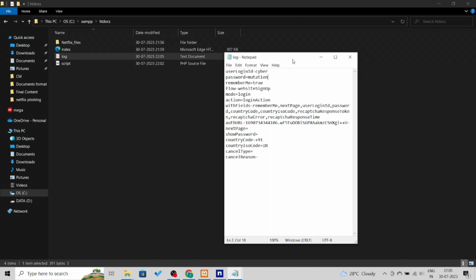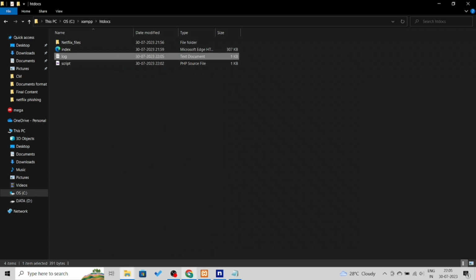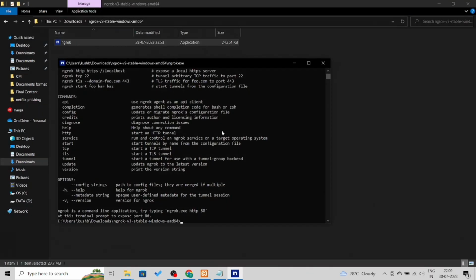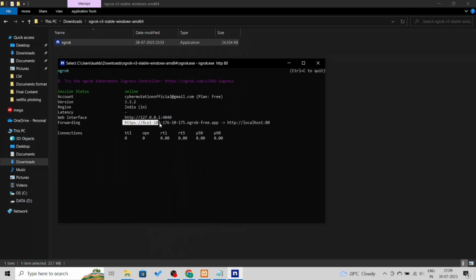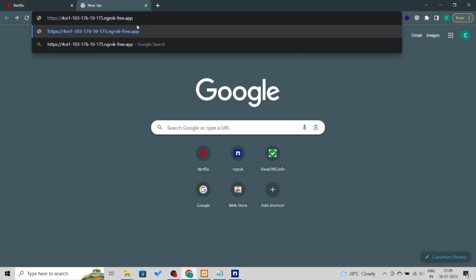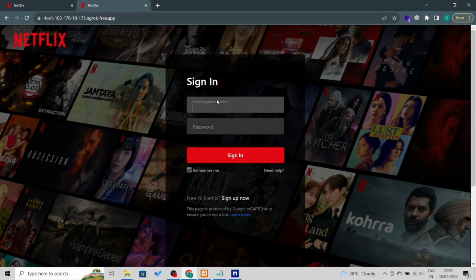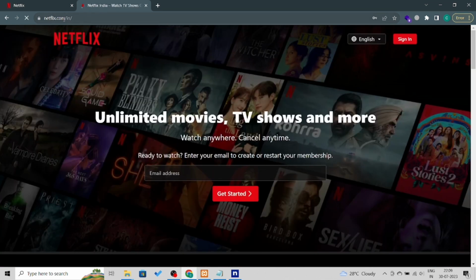Now, as we have created this script and we can get the ID password, but we need a link. We cannot send this 127 because it is only available in LAN. So for WAN, we will use ngrok. Now we open our ngrok again and we start it with http, and it will give you this URL. Only for once you press Ctrl+C, and now if you visit this URL, you can easily be redirected to our Netflix page, and any ID password added over here will be stored in our log file.